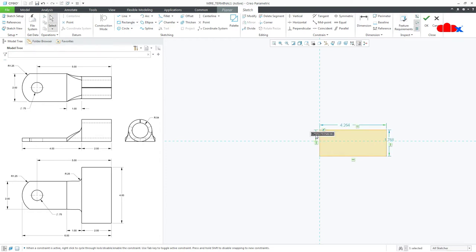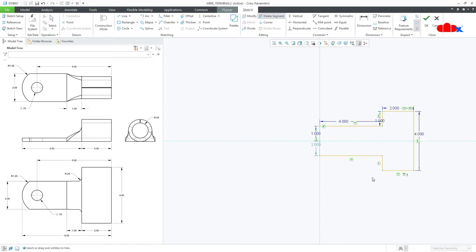just like this. This I will take 1. This will be 2 and this is 4, again line, I'll go like this, this I'll take as 2, this is again 4, now this will be 1. Trim it. So now your flat pattern is ready.